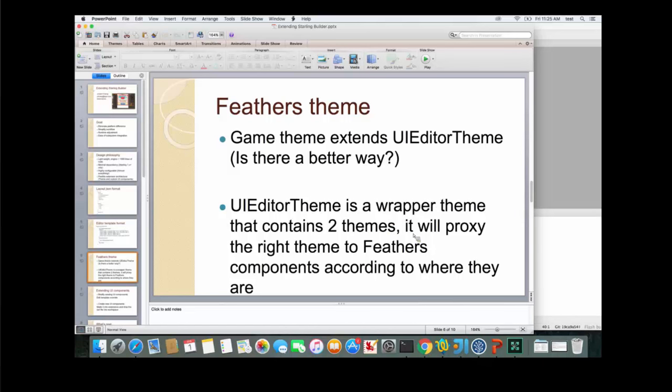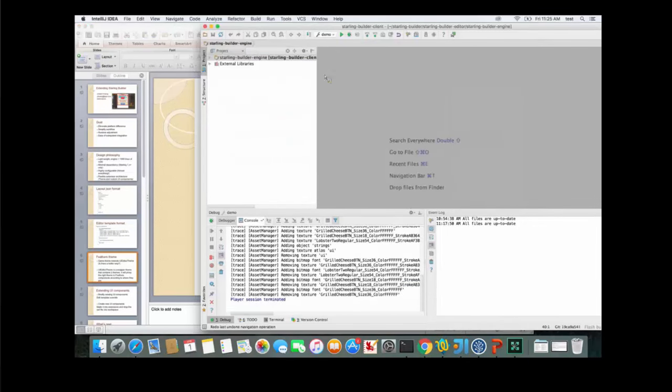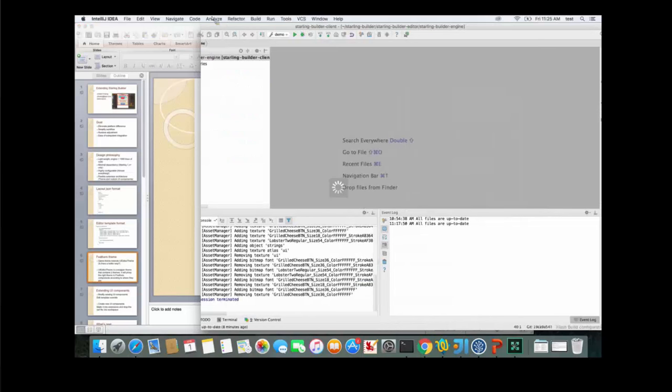So it will proxy the right theme to the feathers components according to where they are. Like if a feathers component is inside the canvas, we use the game theme. Otherwise, we use the default UI editor theme. So let's open this extension project here.